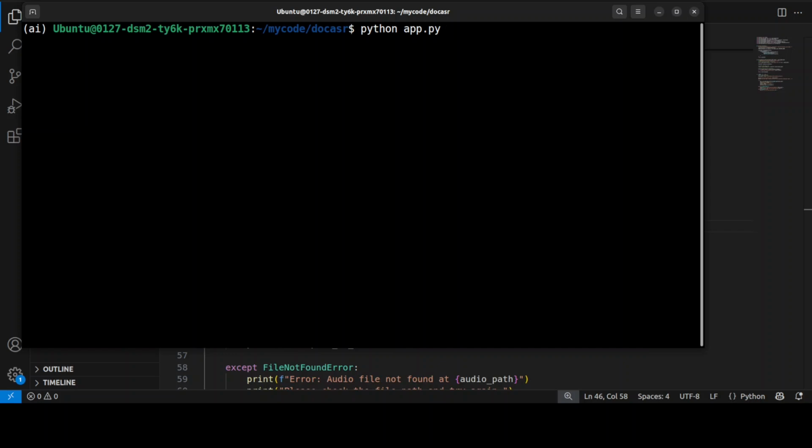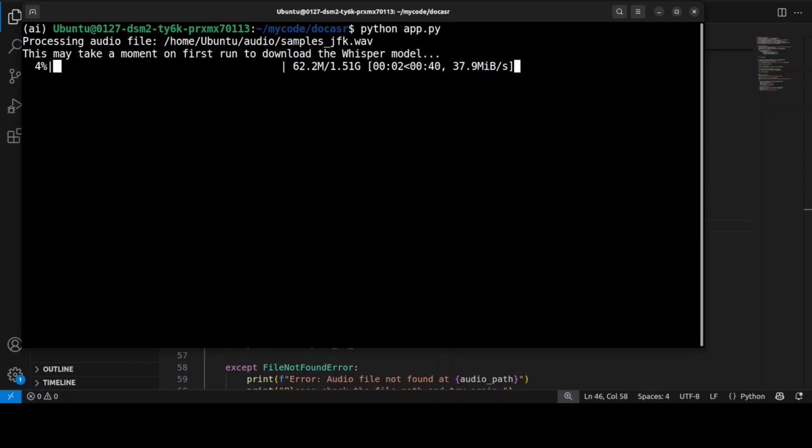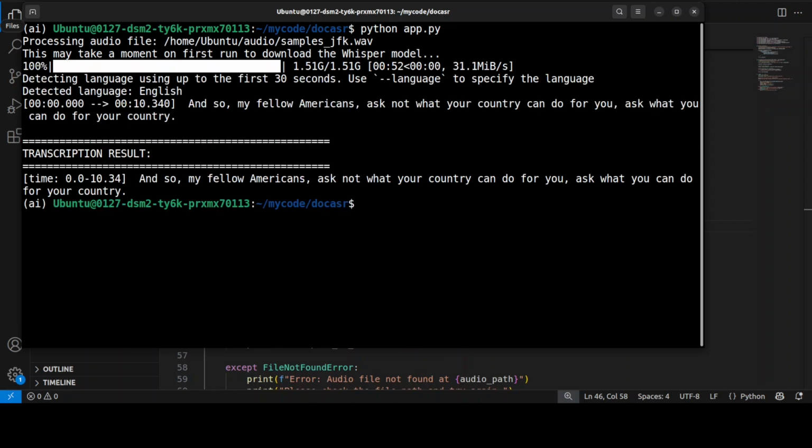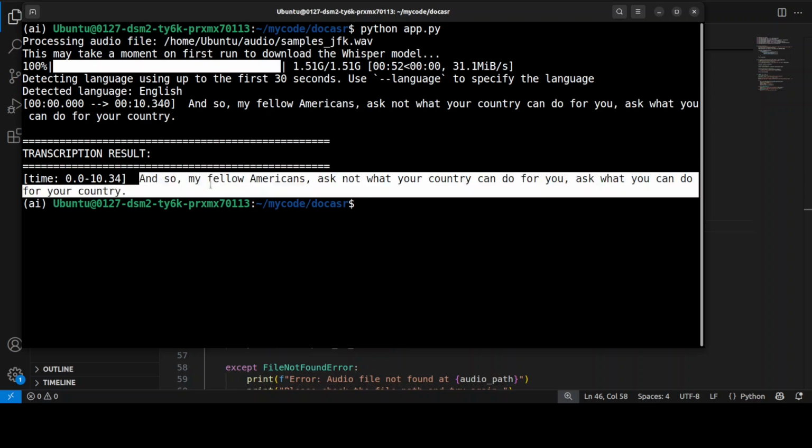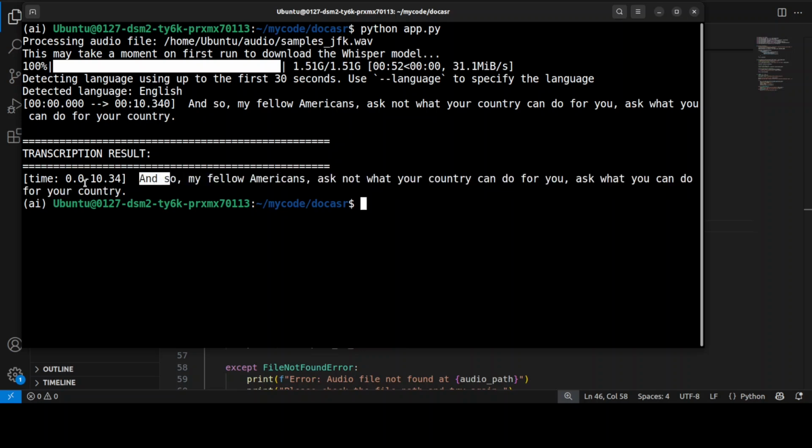So I'm going to run this app.py, and you can see that it is downloading that Whisper model. And once it has downloaded the model, it was fairly quick, and you can see that it has done quite well. It has even given us the time here. So that's pretty good. And of course, with the help of Docling, you can easily convert it into Markdown and any other format. And we have covered it a lot on the channel.